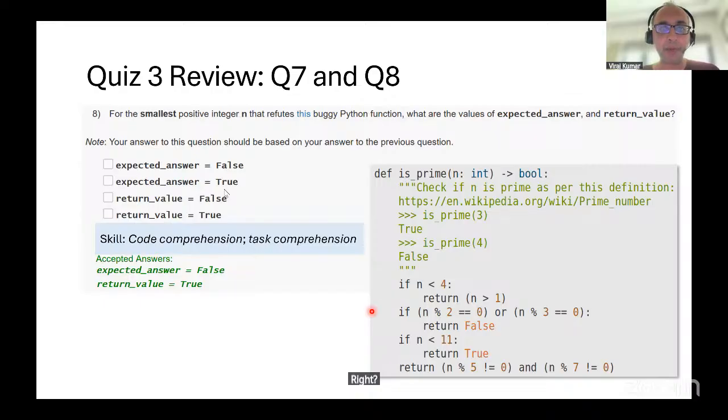Dhanraj wants to know, and n less than 4 may be negative numbers also. Absolutely.